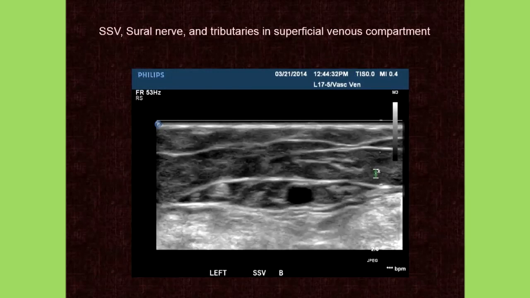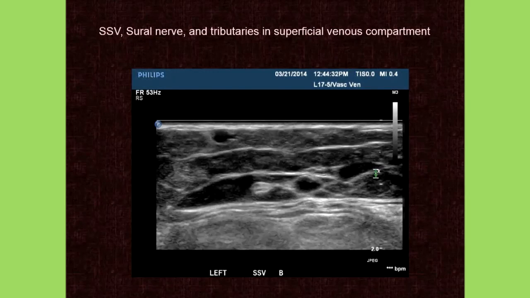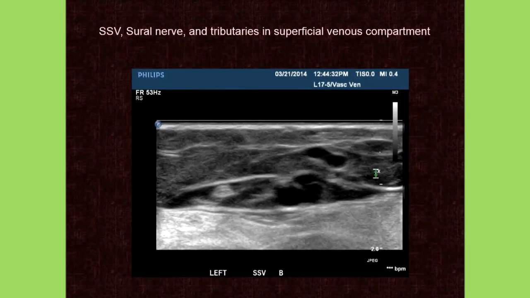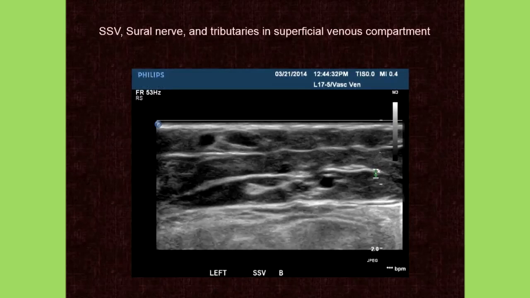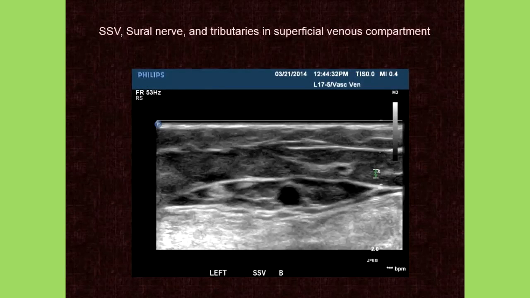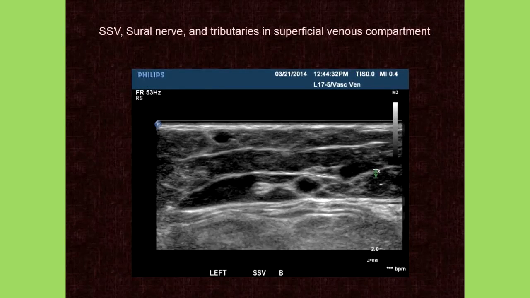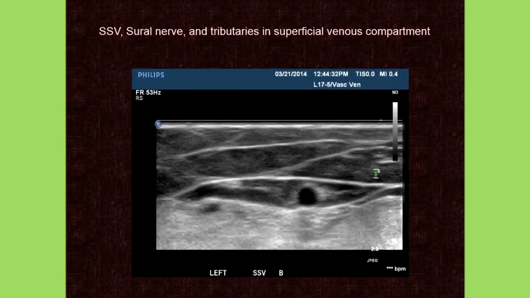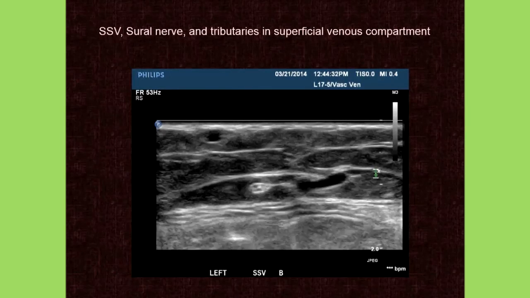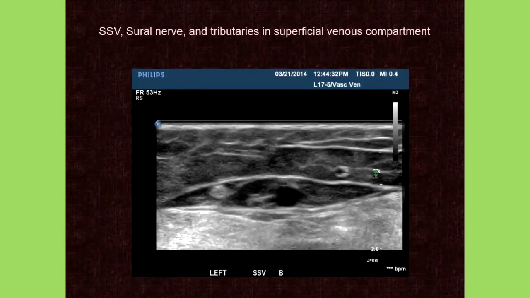This is a clip showing the small saphenous vein. You can see the sural nerve, and again, I can't show you, but it's just to the left of the vein. Then you can see the tributaries that enter and leave that small saphenous compartment. So that's superficial on top of the saphenous fascia.